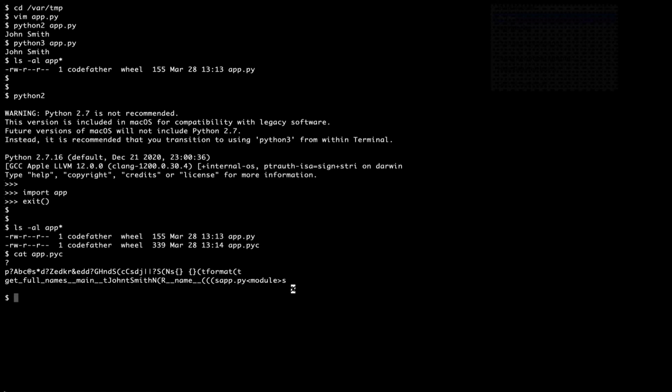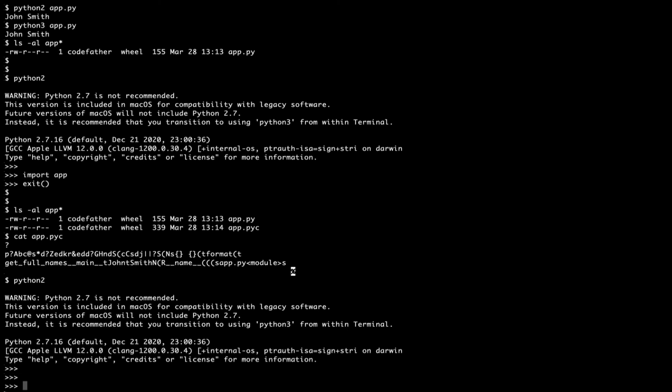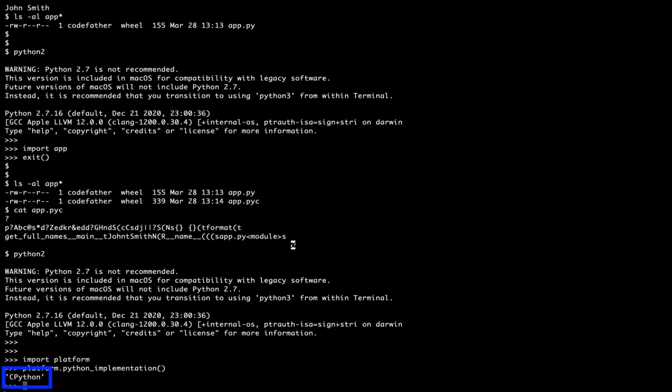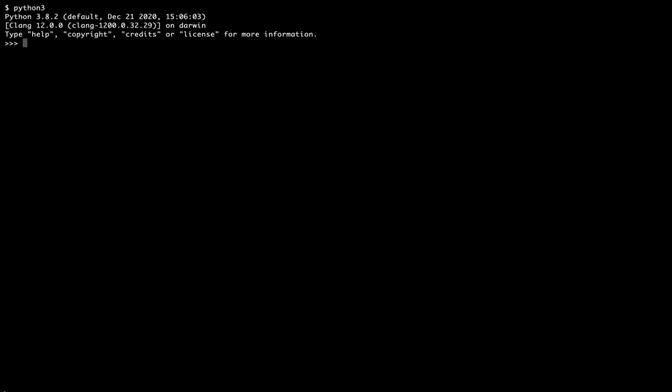To verify the Python implementation you are using on your machine, you can use the Python platform module, and specifically the function python_implementation. Let's see what Python 2 implementation I use on this machine. The Python implementation on this machine is CPython, that as explained before is the reference implementation of Python. Also, let's see what the output is for Python 3. It's the same implementation, CPython.